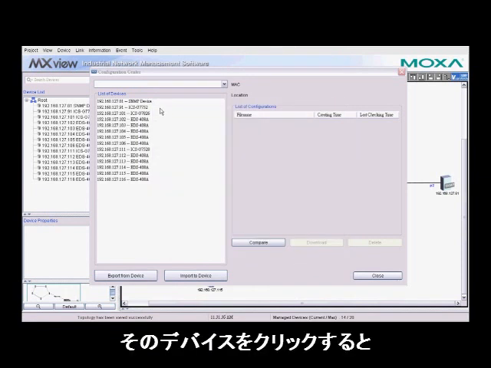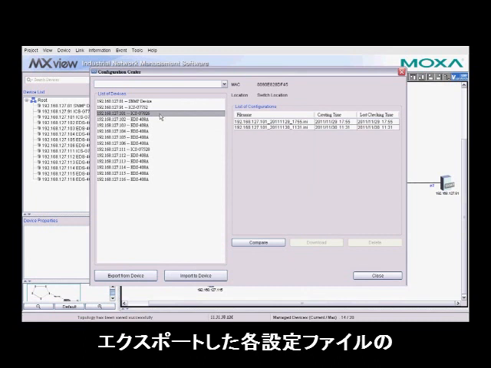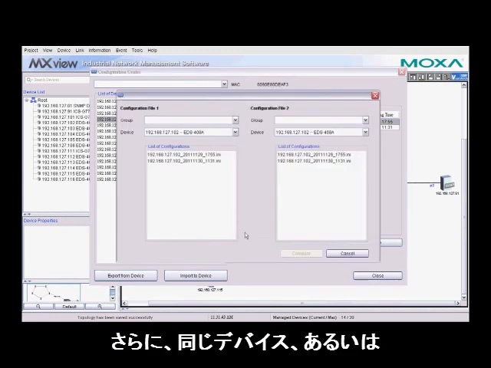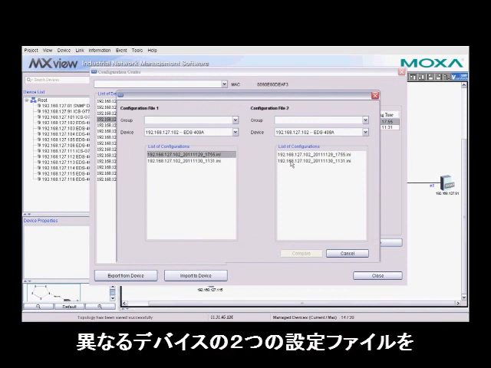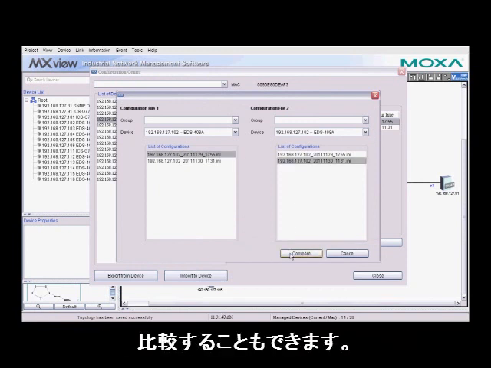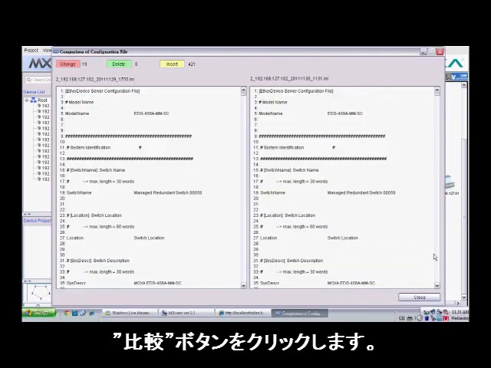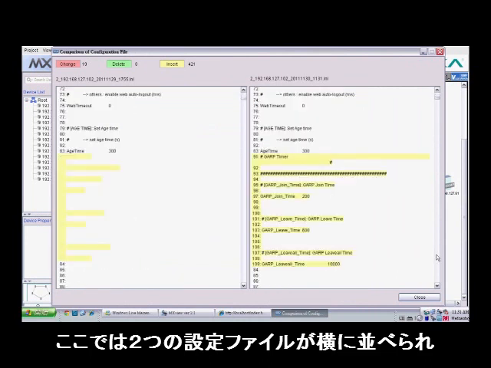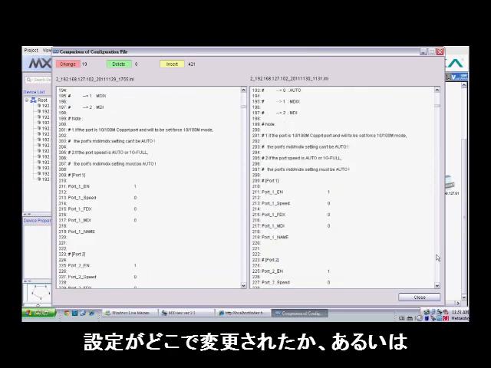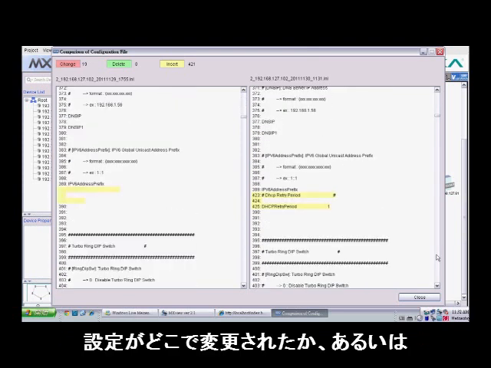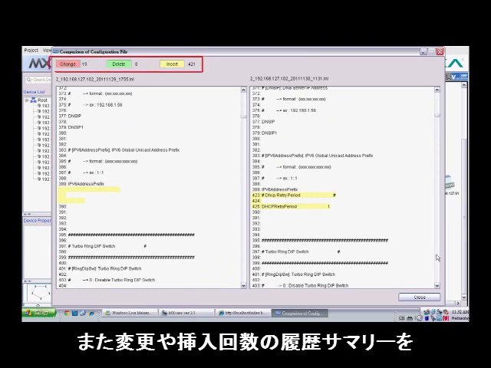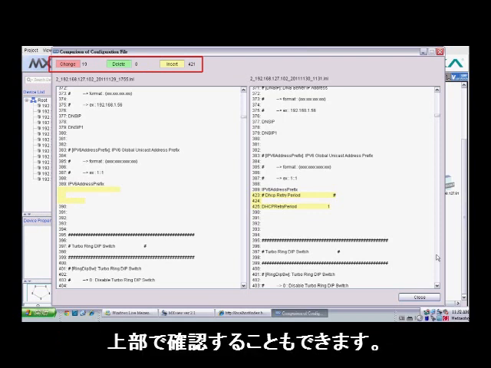I can watch MXview export each of these devices' configurations. And now when I click on that device, I can see a history of each of the configuration files that I've already exported. And in fact, I can even compare two different configuration files from the same device or even different devices if that's what I wanted to do. I'll click the Compare button. In here, I've got my two configuration files side by side, and they're color-coded so I can see where the configuration file has changed or where new configuration entries have been inserted. You can also see there's a summary of the number of changes and insertions at the top there.